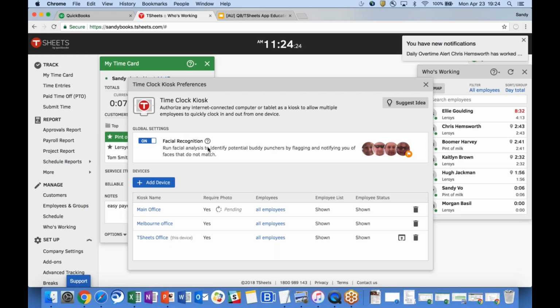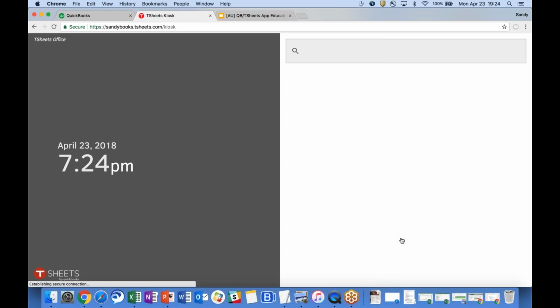You also have an option to turn on facial recognition, which is a really fun feature that we released not too long ago. Super popular in regards to eliminating buddy punching. So instead of employees that are friends clocking each other in, it will actually take a photo as soon as they clock in, which I will show you right now. So let me launch the kiosk. You will see my face.